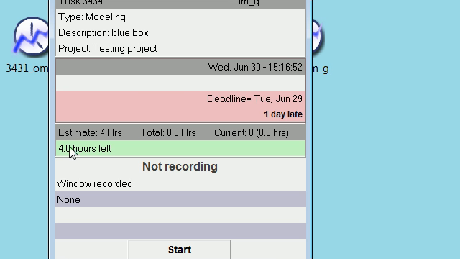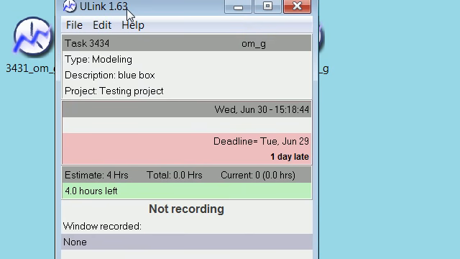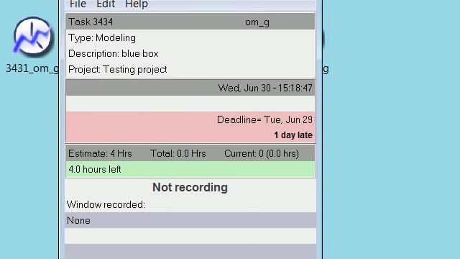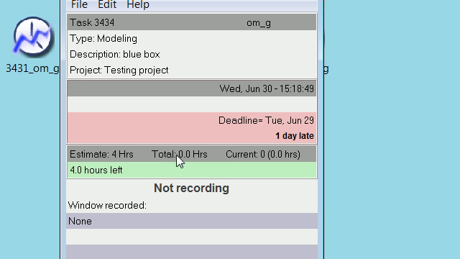Similarly, you can see that this bar here too has a color, and the colors mean the same here too, the green, blue and red. This one is green because there are 4 hours left on this task, and you can see that the estimate given was 4 hours and we haven't started yet, so 0 hours are recorded and 4 hours are left. Now I'll show you some examples of ULK files where time has already been recorded. Here the work hasn't been started, so it is 0 hours.